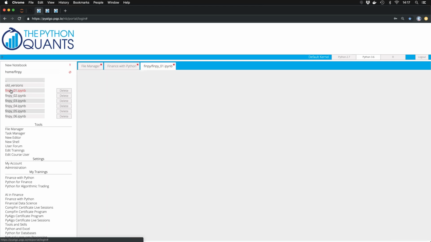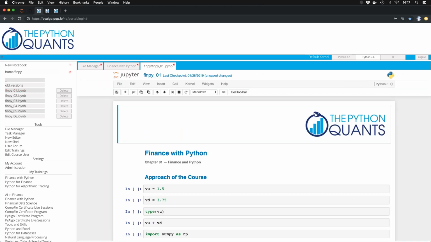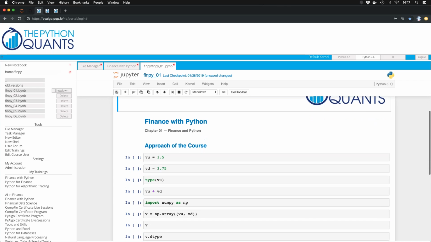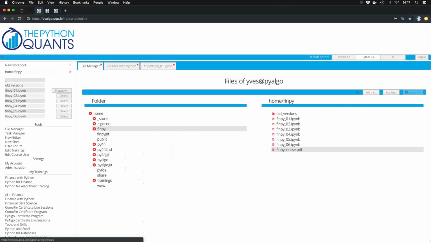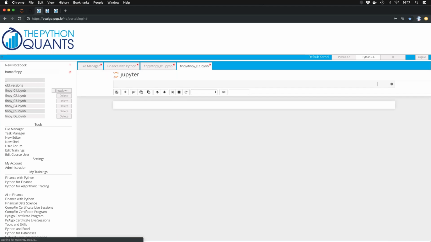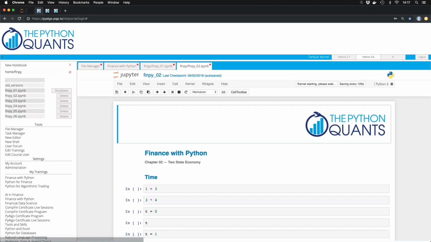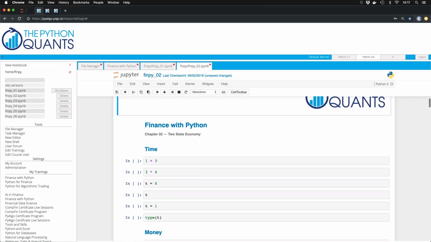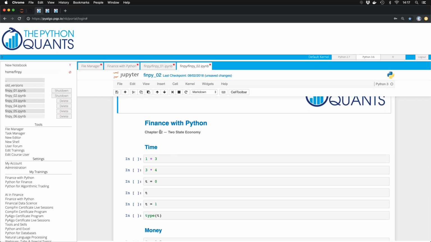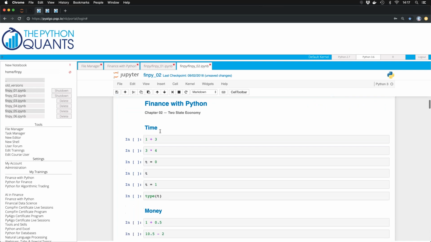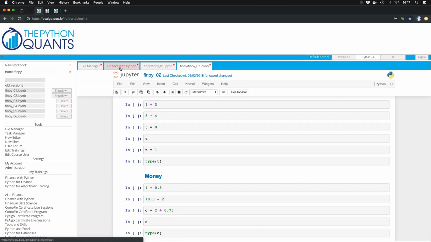Maybe I open here FinPy 1. This opens the first Jupyter notebook, chapter 1. And via the file manager, just to show you the alternative, I might open FinPy 02, which is the Jupyter notebook on which chapter 2 is based. So you now have here written materials and Jupyter notebooks. I've opened two, I've shown you two ways, and here you even see that this one is running, although I've opened it here from the file manager.